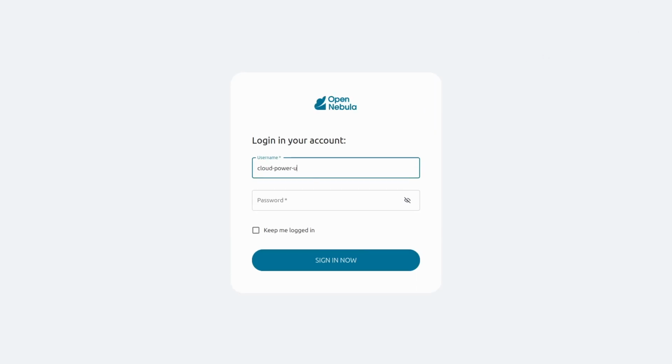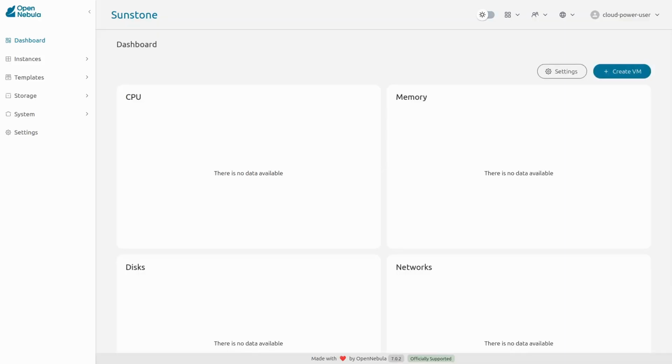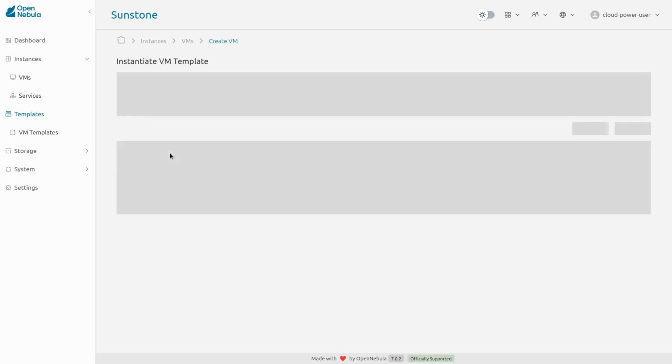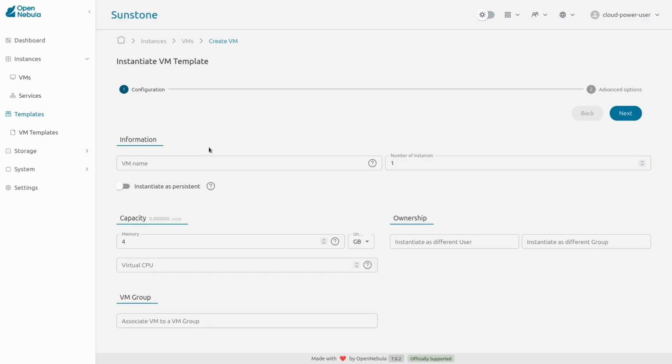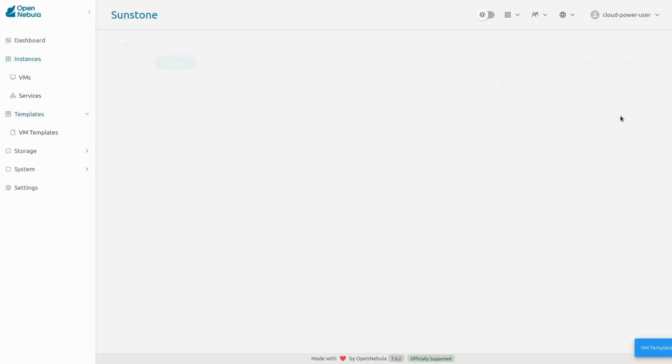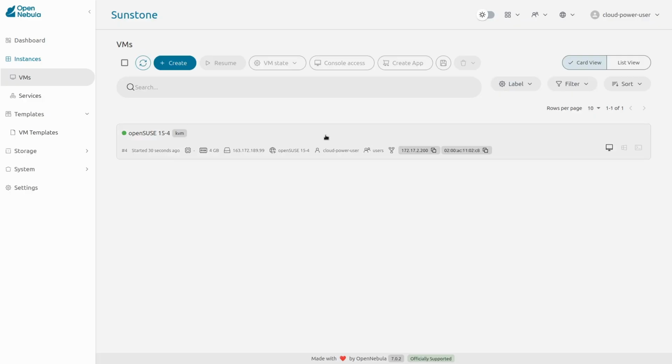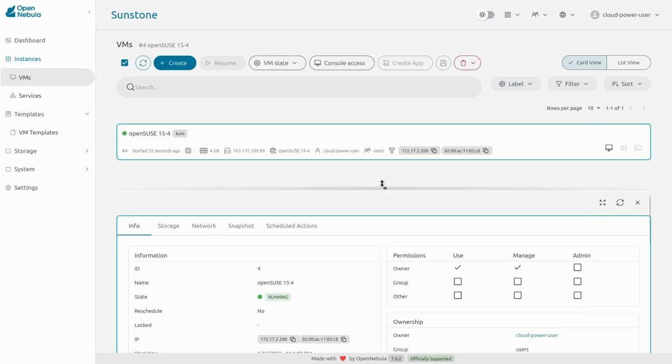Now, to verify that the view is working and that it has different capabilities from the standard cloud view, I'm going to log in as a member of the group named users. I'm going to instantiate the OpenSUSE virtual machine template, leaving every setting as is. Once the virtual machine is running, let's check the permissions section on the virtual machine's info tab.